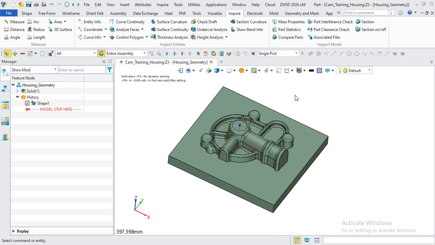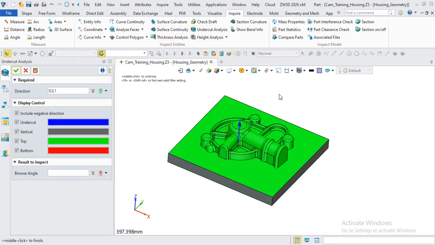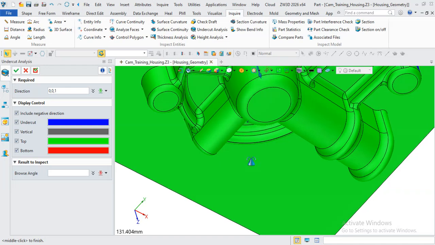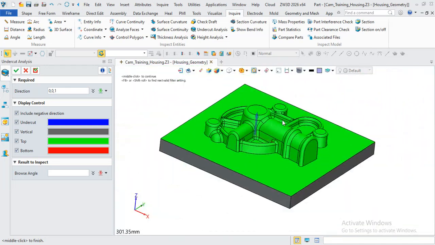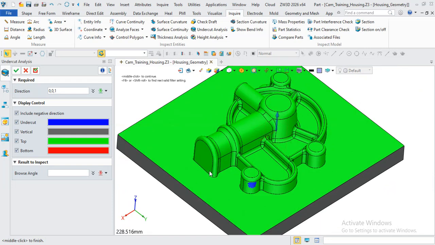Next my analysis is undercut analysis. Here, in one click, I will click on undercut analysis and my software shows if there is any undercut on the object. Now the object is very much clear. There is no undercut. Here blue color shows undercut.